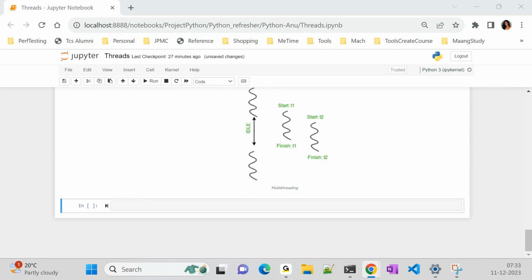So here, I'm going to show how to get the process ID. Here we are going to use the os.getpid function to get the ID of the current process.